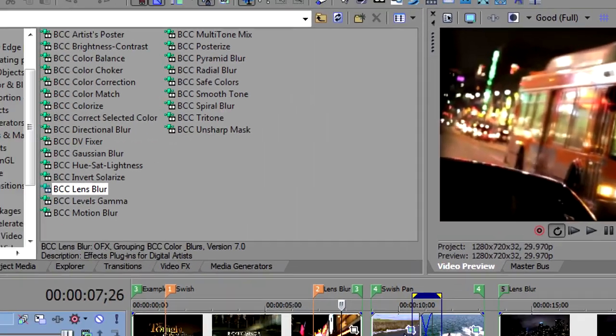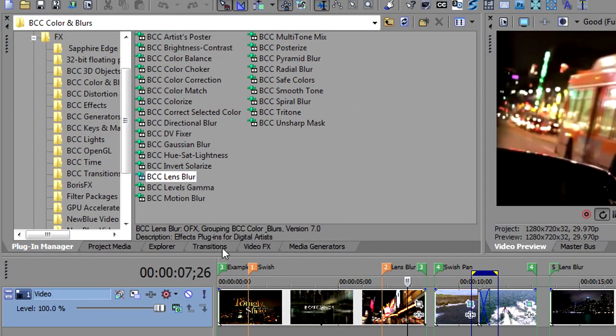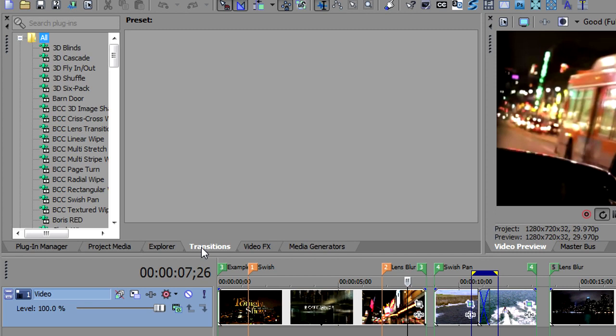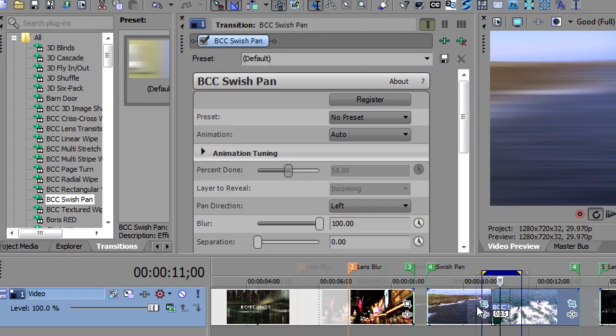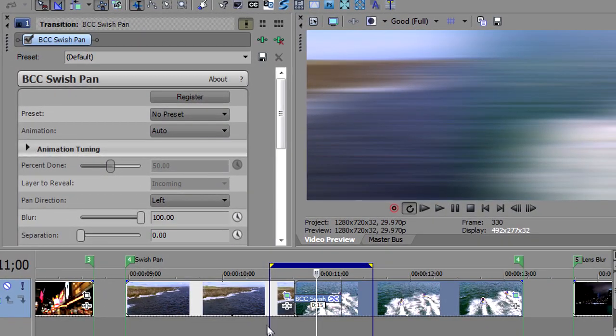So let me show you how this is done. Swish pan is a transition. So I'm going to go to my Transitions tab, come down to BCC Swish Pan, and just drag and drop it onto a transition that I've already made. And then we'll zoom in here so we can see what's going on.